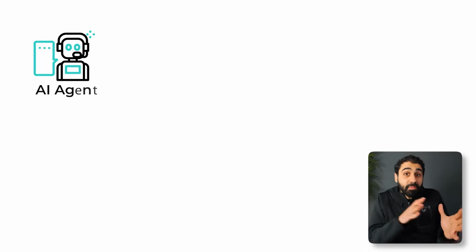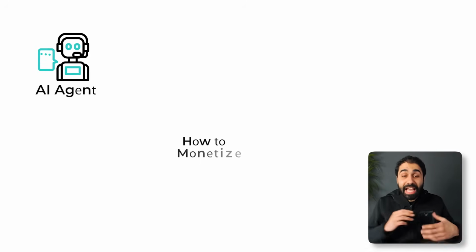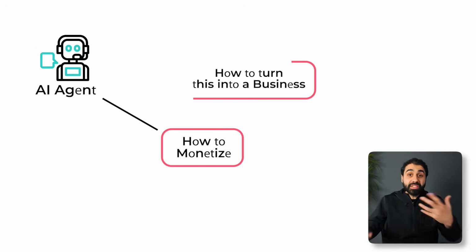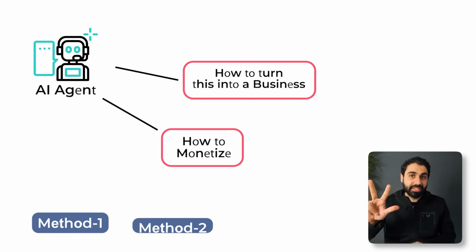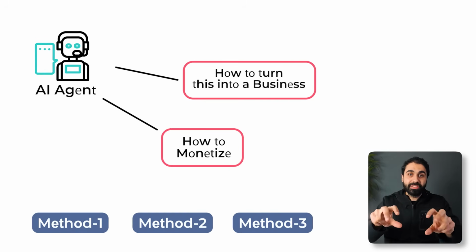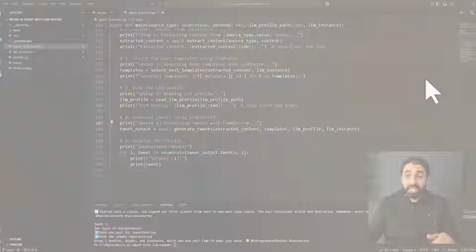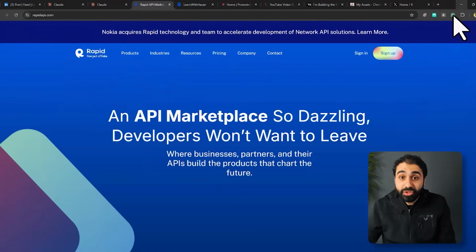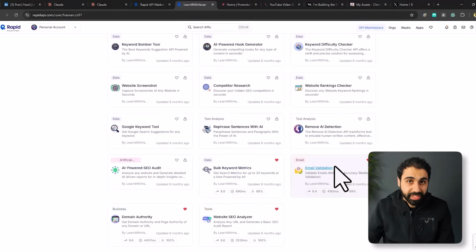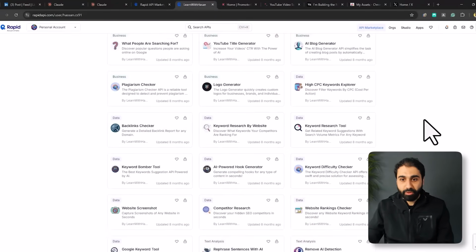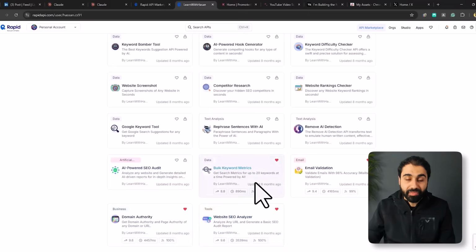Okay, now after we build this tiny AI agent, how to monetize? How to turn this into a business? As I promised you, I will share with you three methods to turn this single agent into three income streams. Number one is by turning it into an API. You can see on Rapid API, you can publish APIs for free and sell them. I have all these APIs and am selling a few of them on Rapid API. And when you build the agent, you can easily turn it into an API using AI.